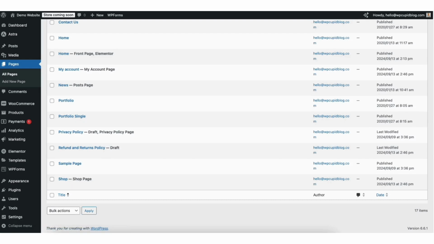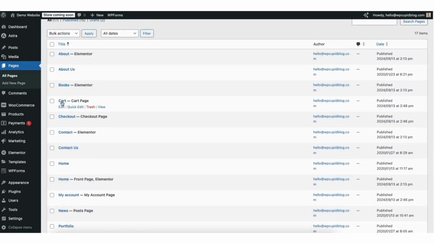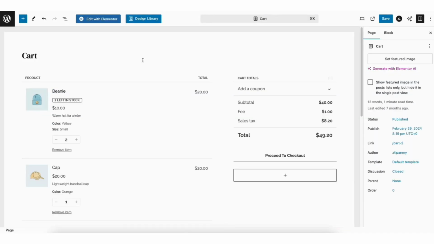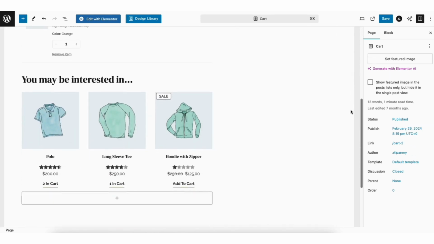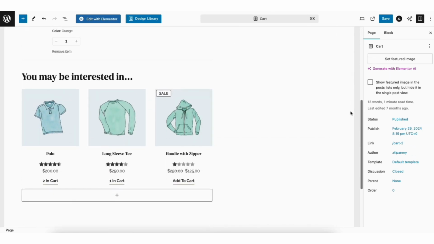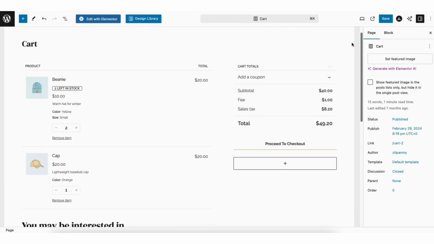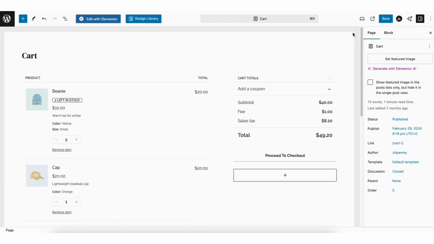I'll go to the Cart page and click Edit. It'll bring up the editor for the Cart page. You see all the options added. What you need to pay attention to here is the layout. All the information is pre-filled here automatically when a customer adds something to their cart. This is just for you to visualize what it will look like.